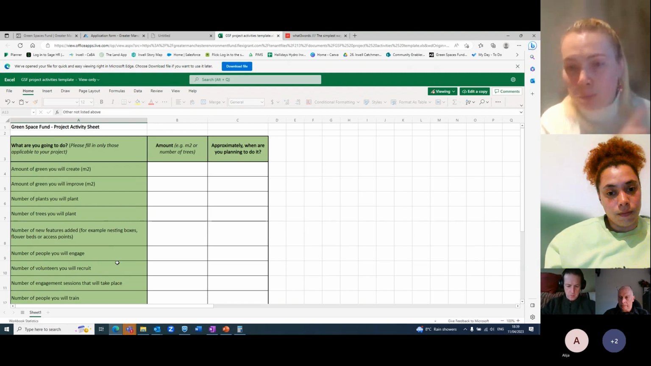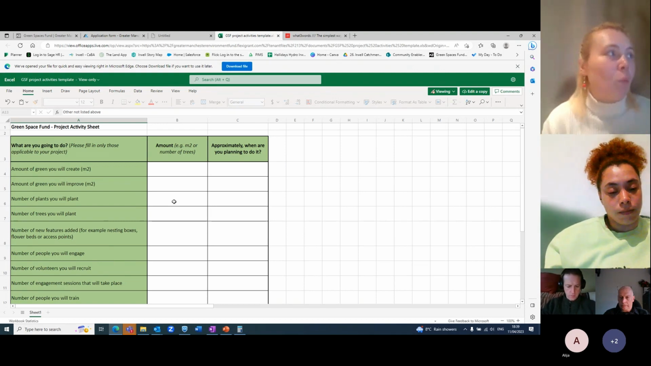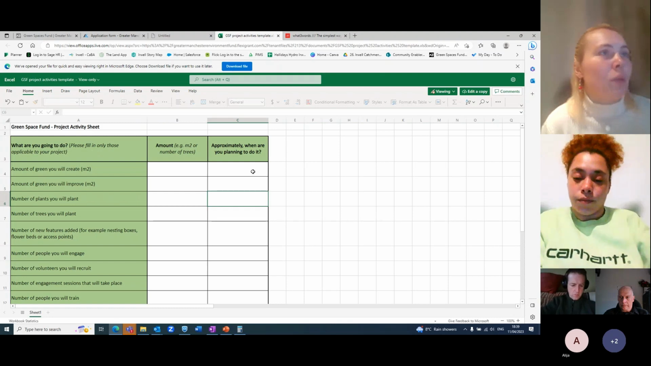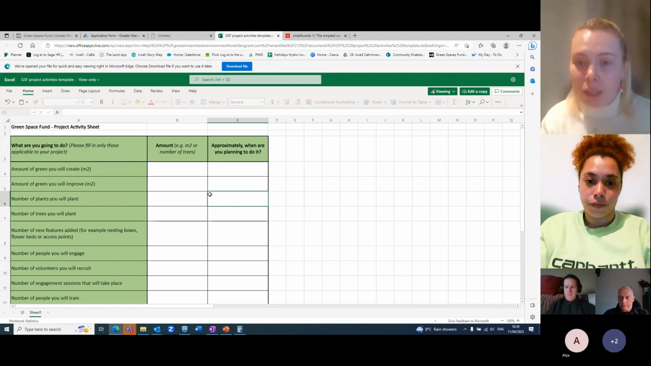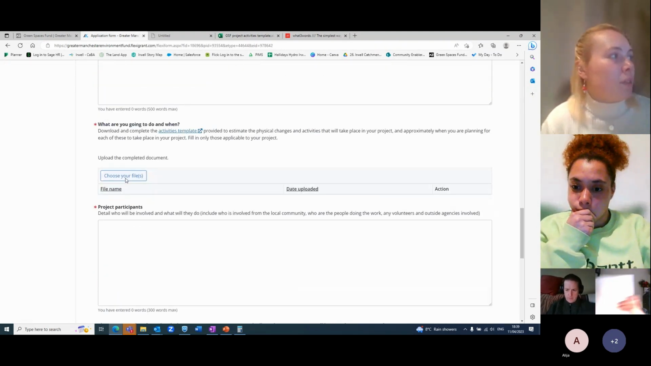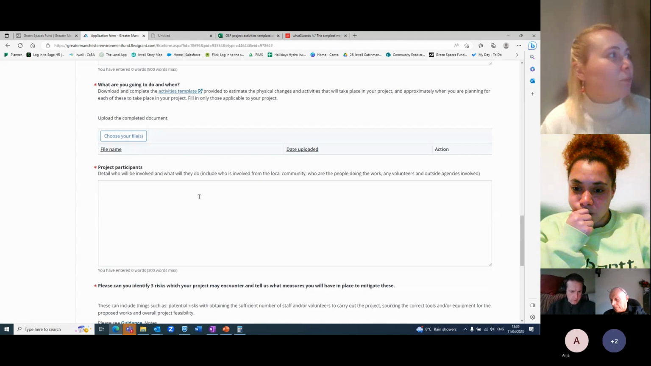And of course, some of those pointers there on the template won't be relevant to your project. Just fill out what is relevant to you. If you can quantify it with an amount, and then when you might be planning to do it. So you can download that, save it as a copy, save it to your computer, fill it in, and then upload it to the portal. Once you've filled that in, there's the same upload button there.